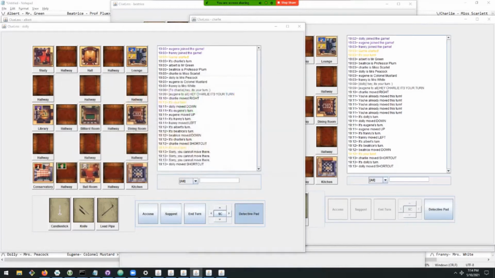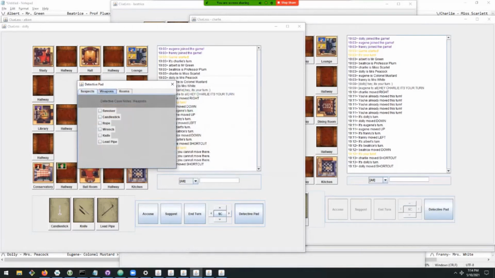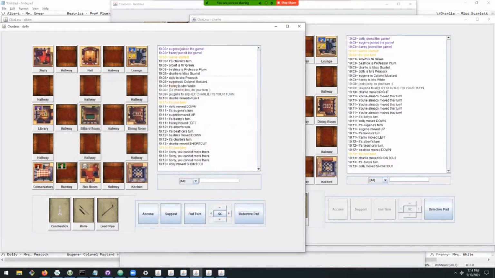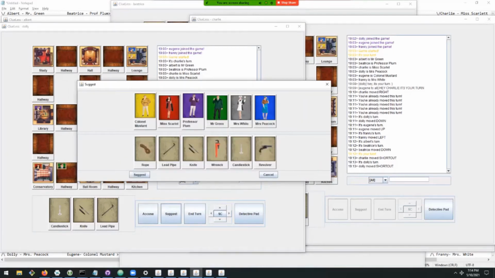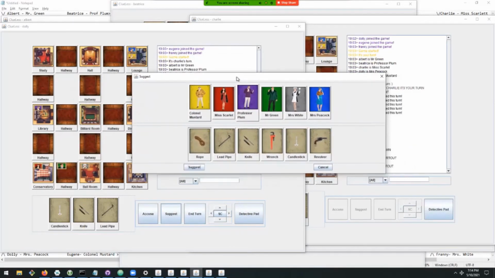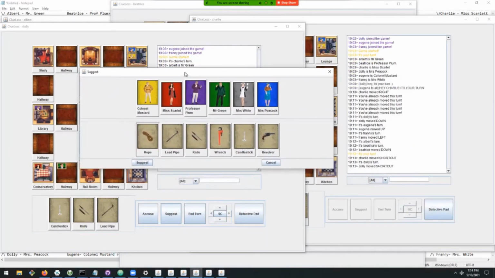So I'm going to close this out. And hey, maybe I wasn't ready. I'm going to open up the detective pad. Wow, she has a lot of weapons. So we know it's not the candlestick, the knife, or the lead pipe. But let's check. Maybe we'll pick rope.